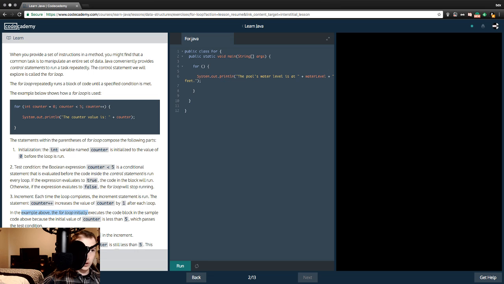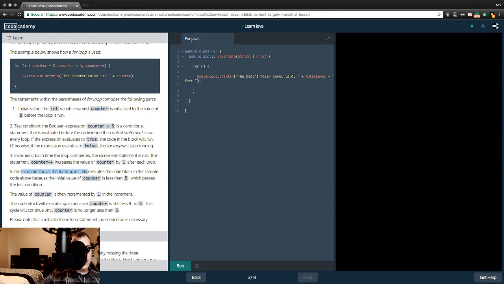In the example above, the for loop initially executes the code block because the initial value of the counter is less than 5, which passes the test condition. The value of the counter is then incremented by 1. After the increment, the code block will execute again because the counter is still less than 5. This cycle will continue until the counter is no longer less than 5. Please note that, similar to if-then statements, no semicolon is necessary. I think they're talking about it as a whole, and for the for loop and its stuff.